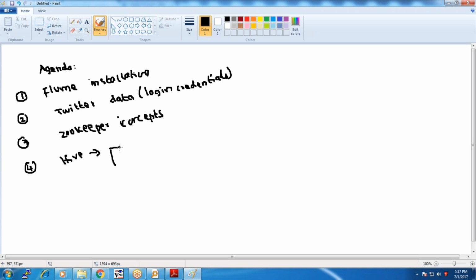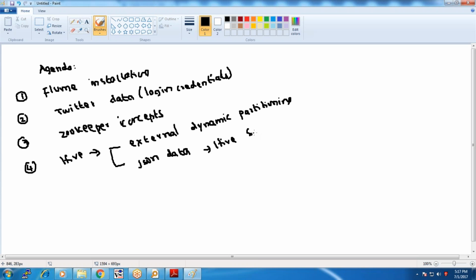In Hive, we have two things left out. One is external dynamic partitioning. That's one thing. Then the second thing that we have looked at is how to handle JSON data using Hive SerDe, serializer and deserializer. So these are all the things that are left out in Hive.